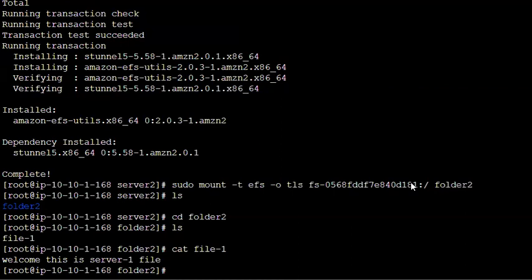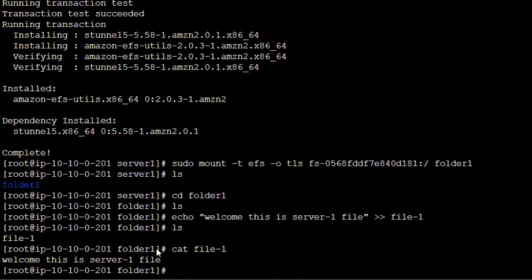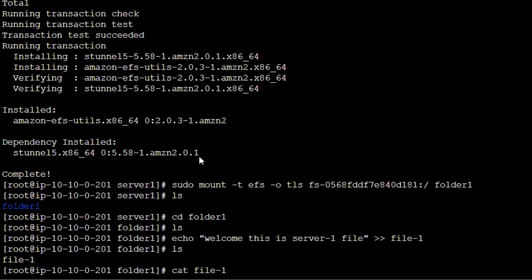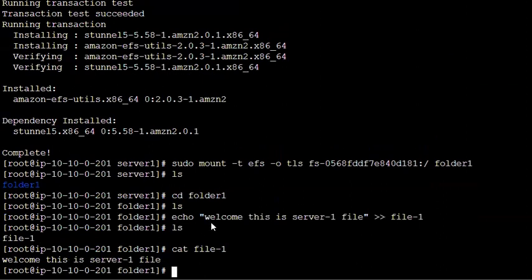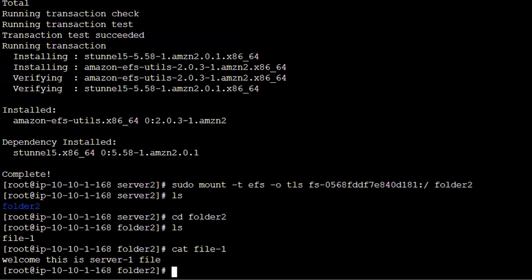How can you say that, sir? Because we created a file in our server 1. In our server 1, I created this file 1 and uploaded some content into it. Now I am able to access that data from which server? From server 2, by connecting to my file system. So that's why I can say that this file system acts as a common storage between my two servers, right? Yes.